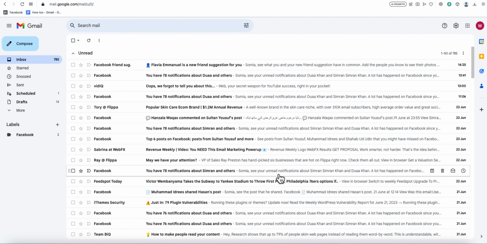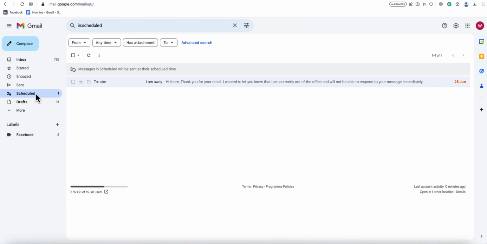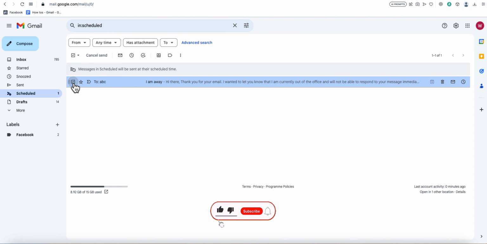or logged into Gmail. It's important to note that you can always view, edit, or cancel scheduled emails if you need to make any changes. Simply go to your Scheduled folder in Gmail, where you'll find a list of all your scheduled emails. From there, you can make any necessary adjustments or cancel the email altogether.